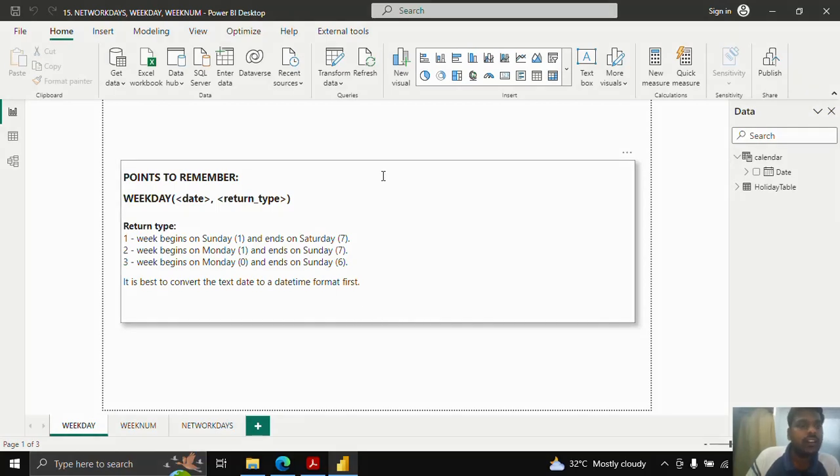Hello everyone. Today we shall discuss the WEEKDAY, WEEKNUM and NETWORKDAYS functions. The WEEKDAY function returns the weekday number, which is from 1 to 7 or 0 to 6, considering either Sunday or Monday as the start.